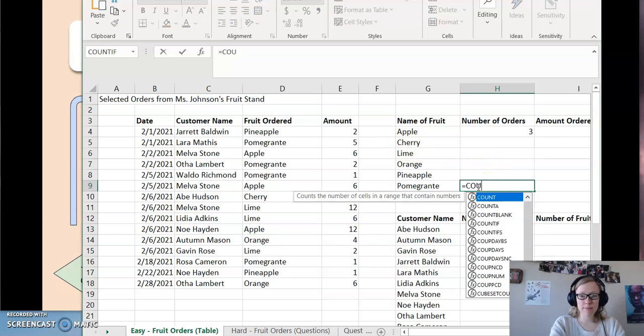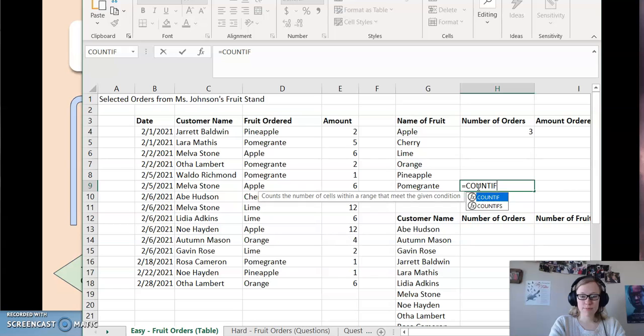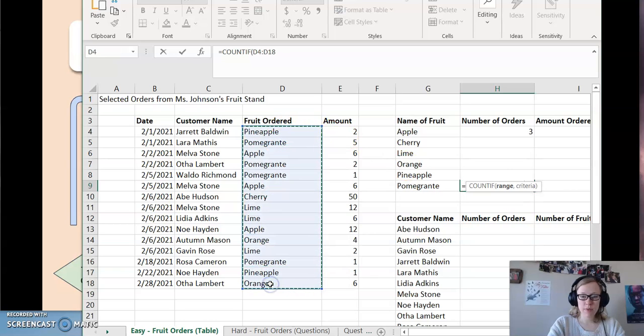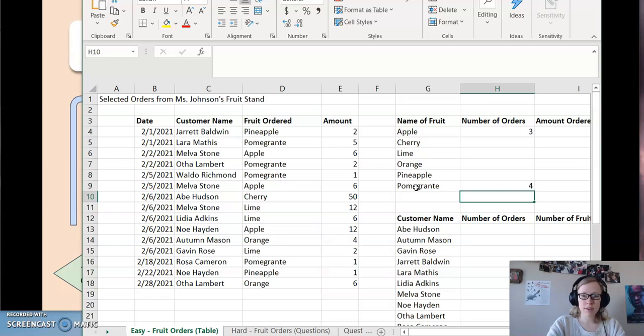For pomegranate, COUNTIF, I'd look in this whole range and I'd check if it was a pomegranate. 4 pomegranate orders, and so on and so forth. That is how you use COUNTIF in Excel.